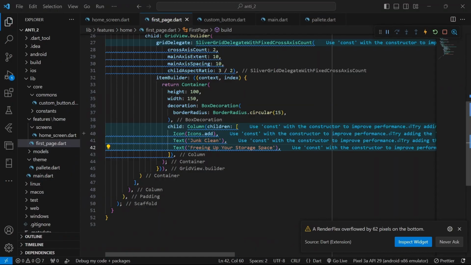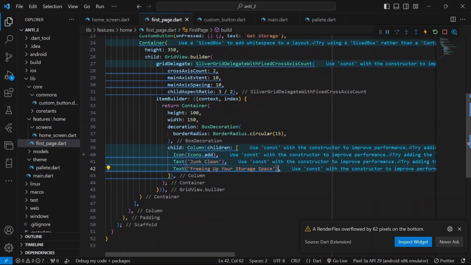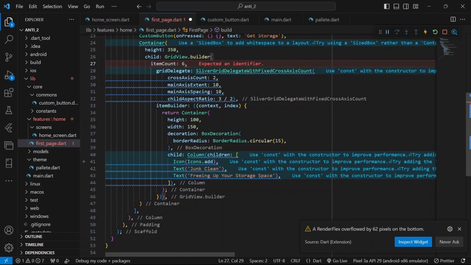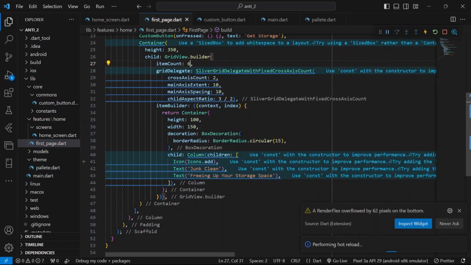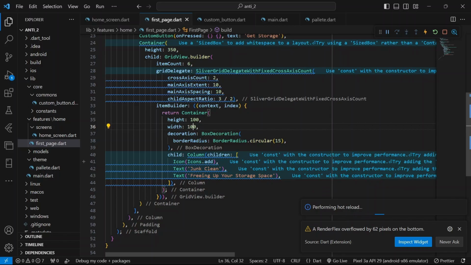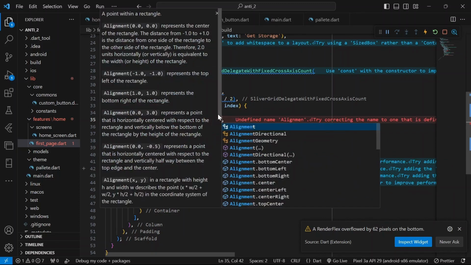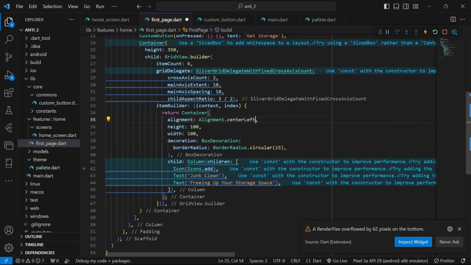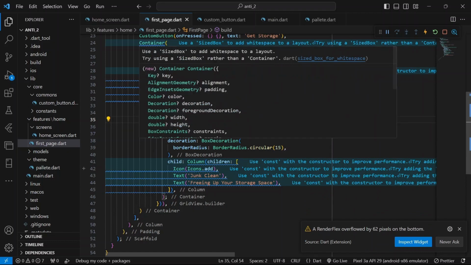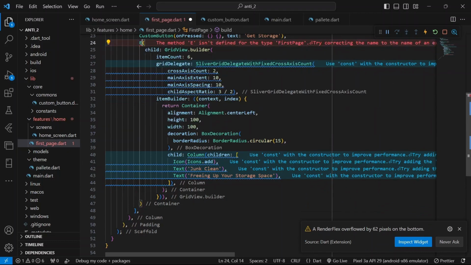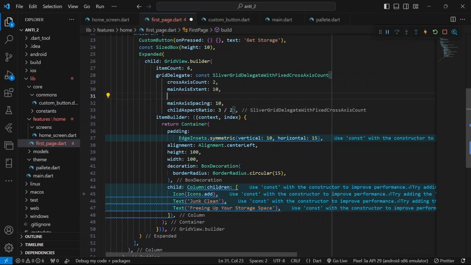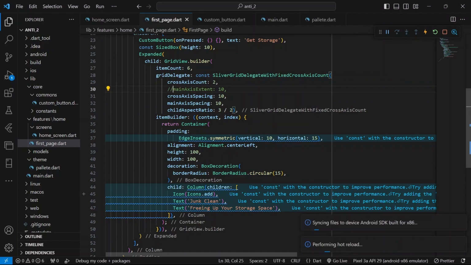Let's fix that. So first of all, let's set the item count to 6. Yeah, we'll be using 6. Let's reduce this to 100. And let's see the error we're getting here. Let's set the alignment to Alignment.centerLeft, and then this container should be removed. And let's just wrap it with an Expanded widget. Add a cross-axis spacing to be 10, and for now let's just remove the main axis extent.